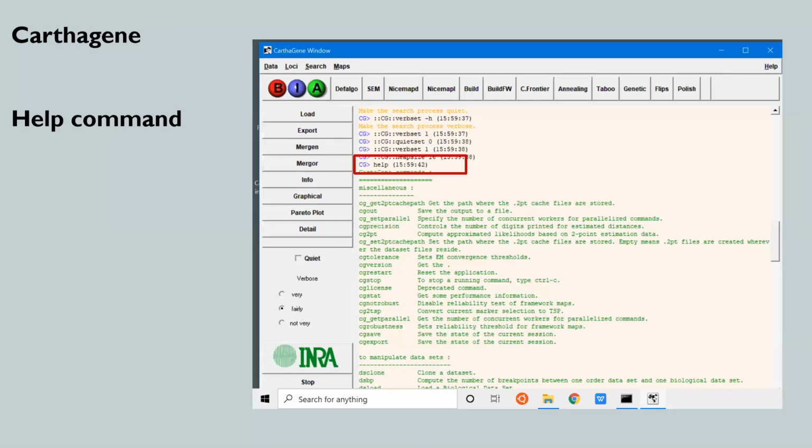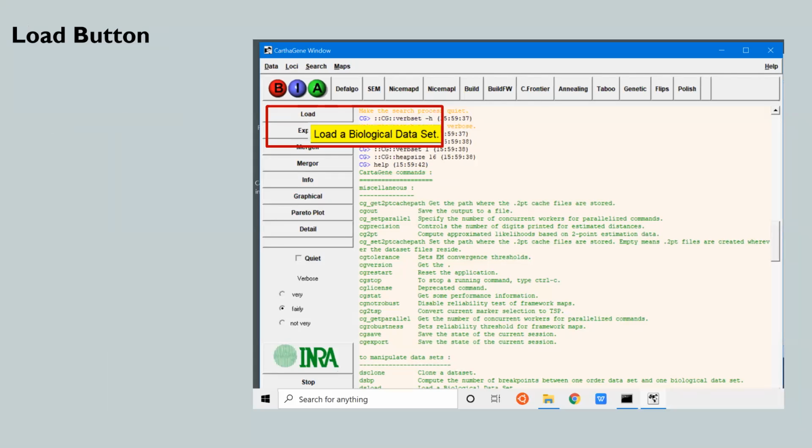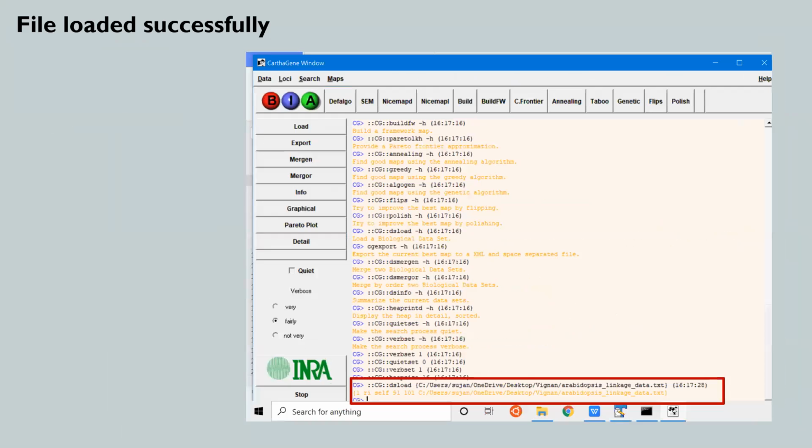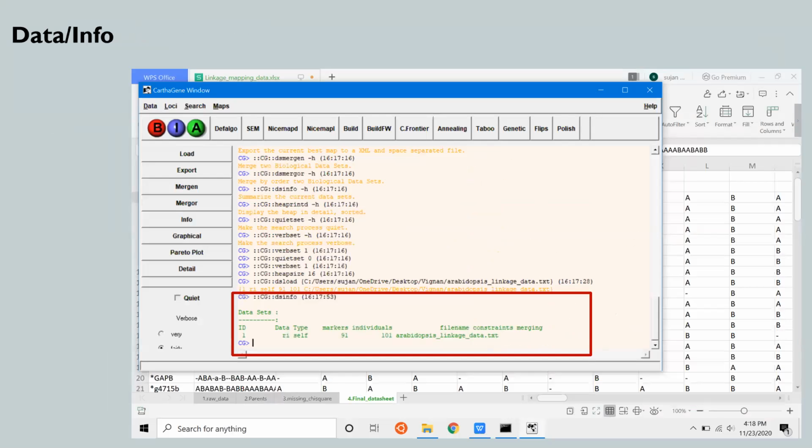And this is the Carthagene main window. As you can see, if you type in help, you get all the commands that are available in this program. The load button loads a biological data set. We select the file, and this shows that the file has been loaded and how many samples it has. Again, I'll show you a demo of all these things. And we have data info to look at the information on what it is.